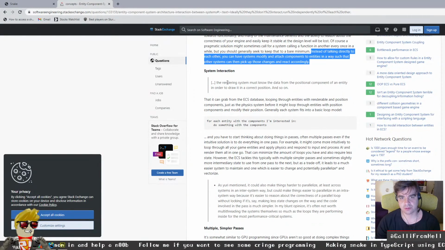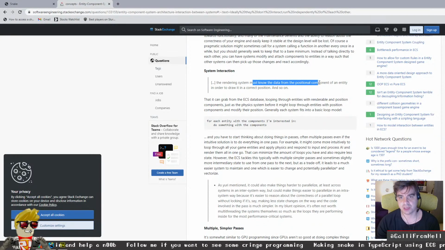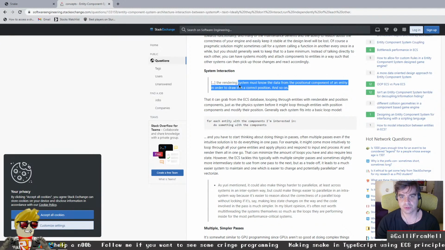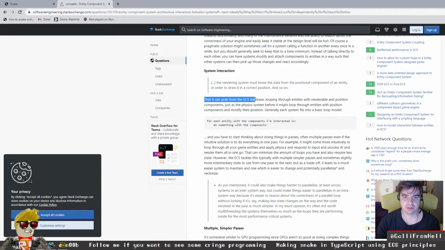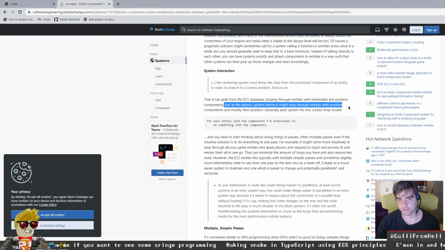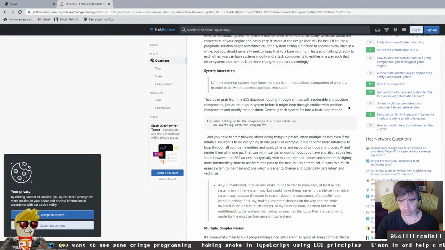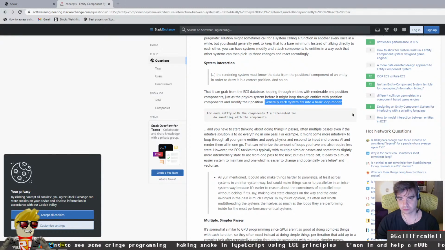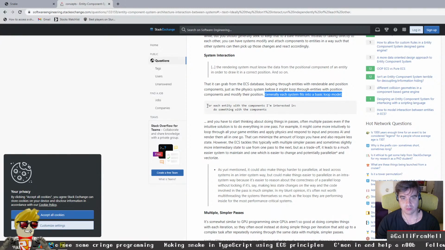System interaction. The rendering system must know the data from the positional component of an entity in order to draw it to the correct position and so on. Then it can grab from the ECS database, looping through entities with renderable and position components. I already have this. Just as the physics system before it might loop through entities with position components and modify their position. For each entity with the components I'm interested in, do something with them.